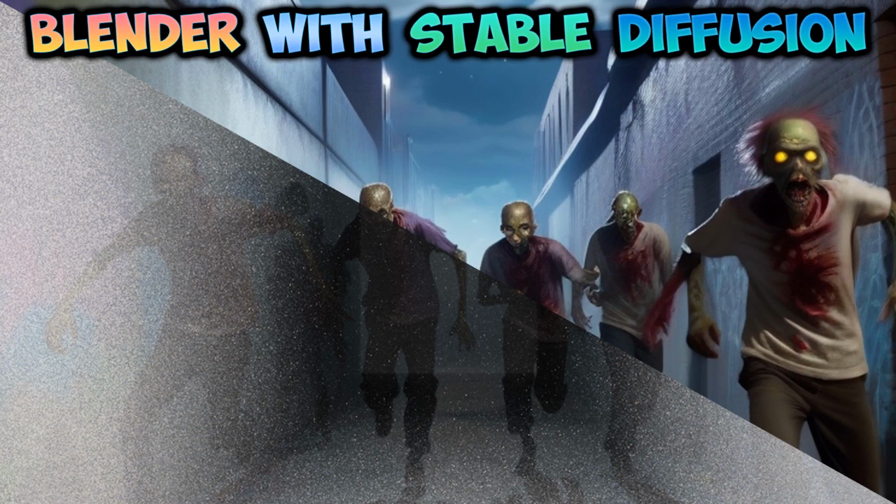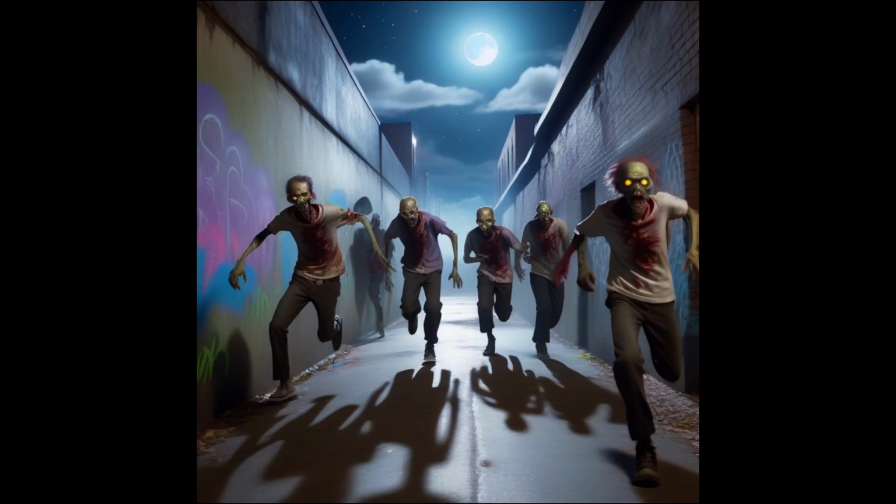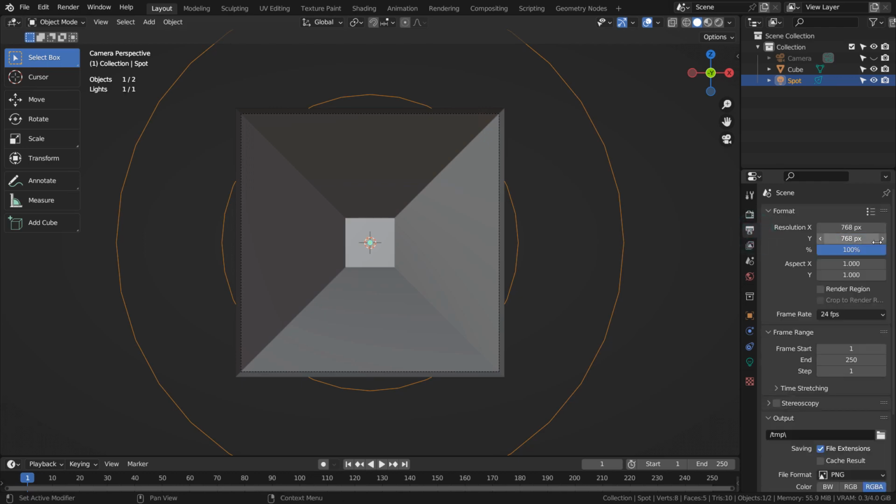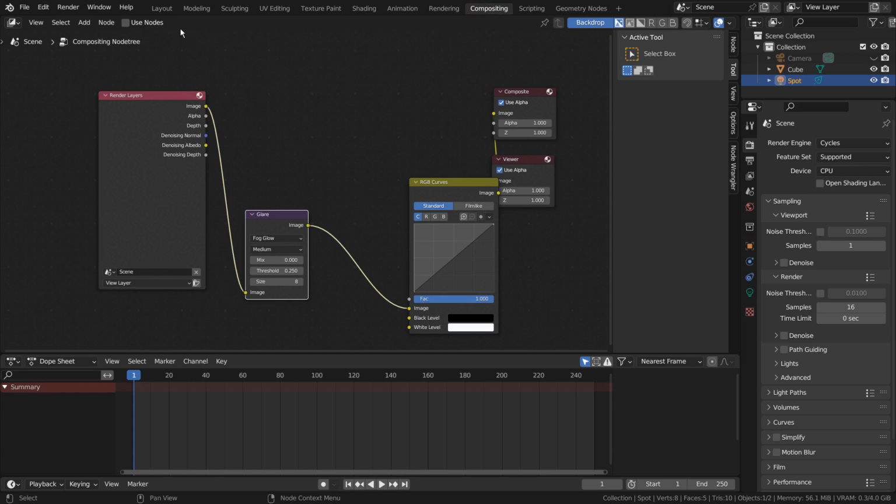In this tutorial, I'll show you how to create this image by using Blender and Stable Diffusion XL. Please use Cycles with 768x768 resolution without the denoise and composite nodes, and also set the background strength to 0.5.